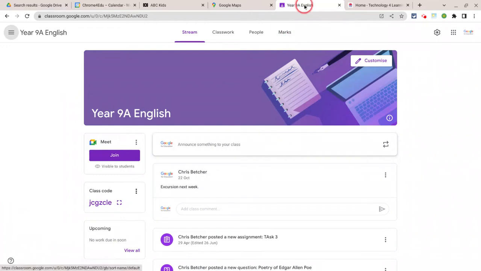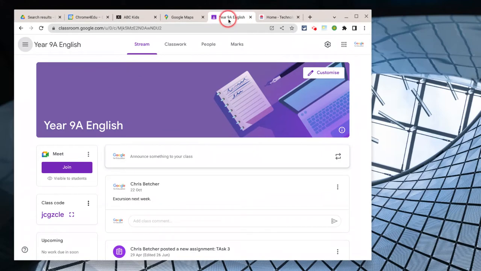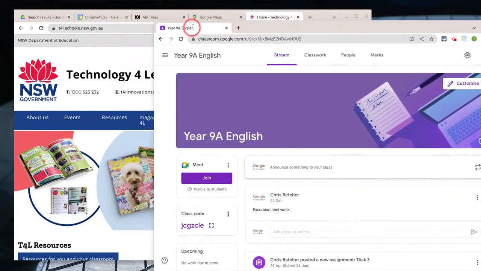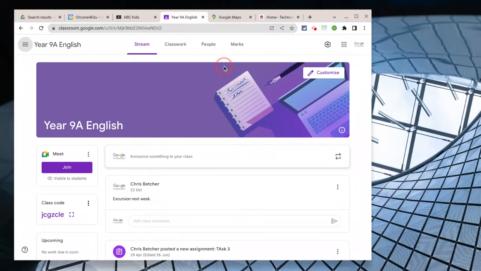You can also drag tabs away. This is easier to see if I make this window slightly smaller. I can take this classroom tab and drag it away with my mouse and separate it into its own tab. If I'd like to put it back, I simply pick it up by its tab, drag it close to the other window, and it snaps back into place.